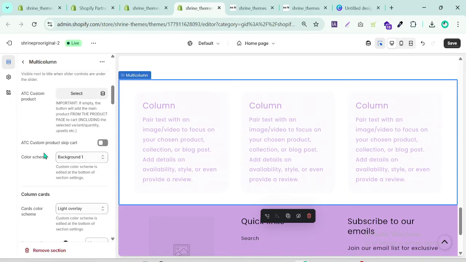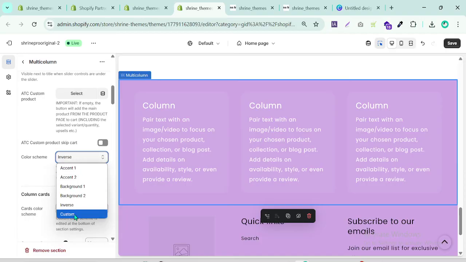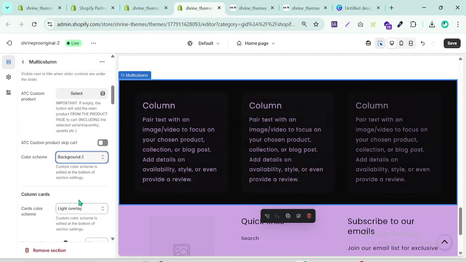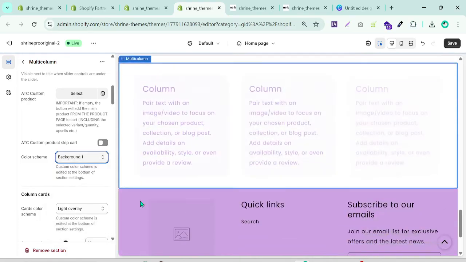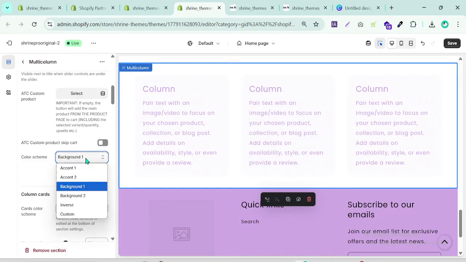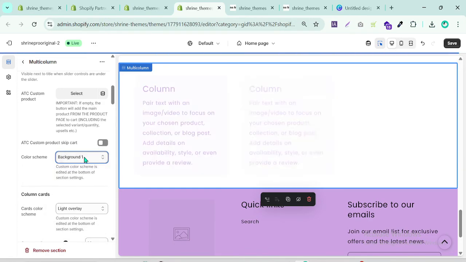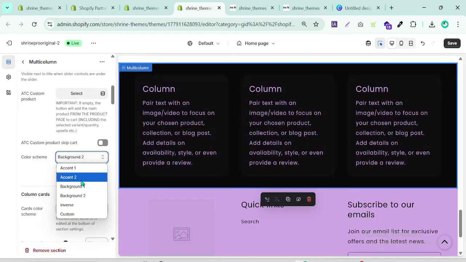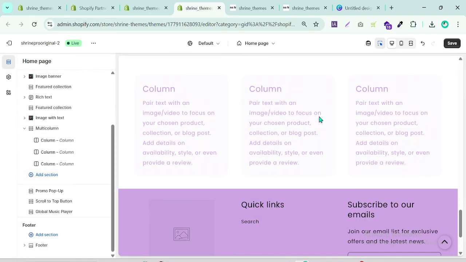change the color scheme also. Background, I will keep this background 2 like this. Okay, so inverse, let's check custom. So I think background 2 is good. No, background 1 is perfect. Okay, I will keep this background 1. Perfect.